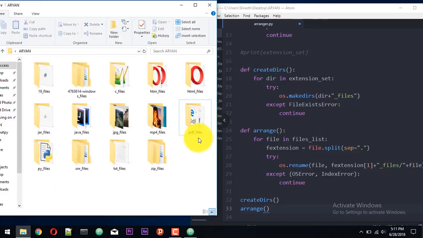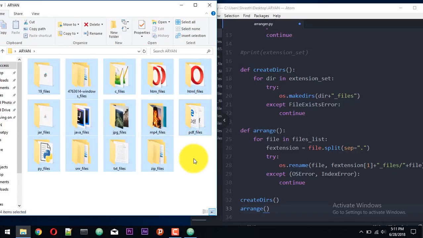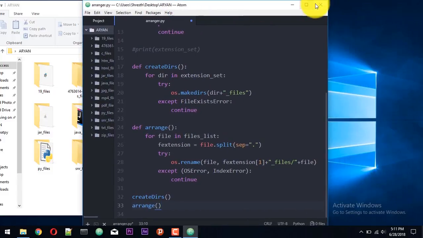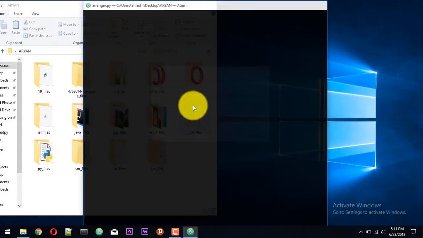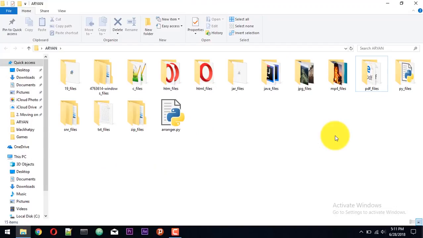Boom! All files are arranged according to their extensions. Now you can further modify this script to further suit your need, like arranging files according to their size, date, etc.